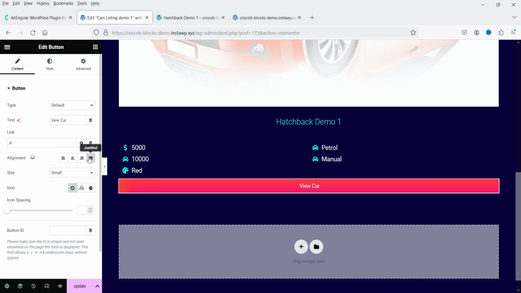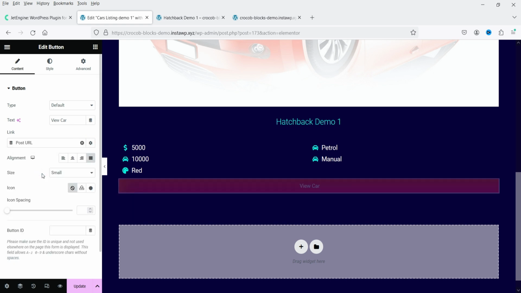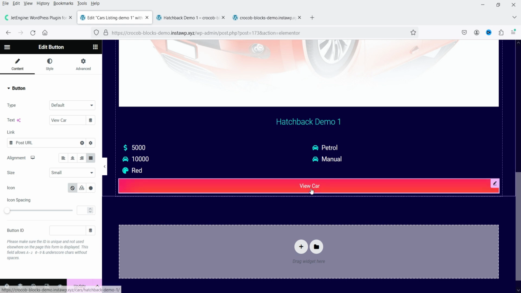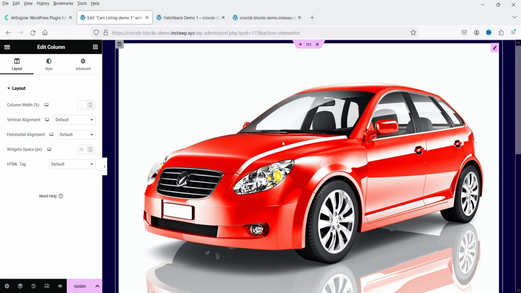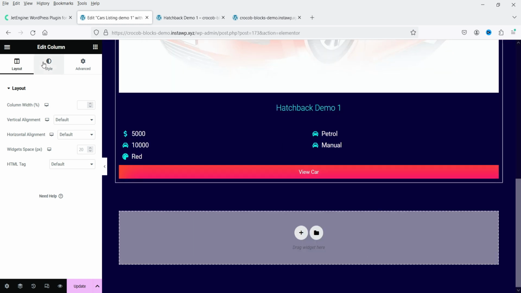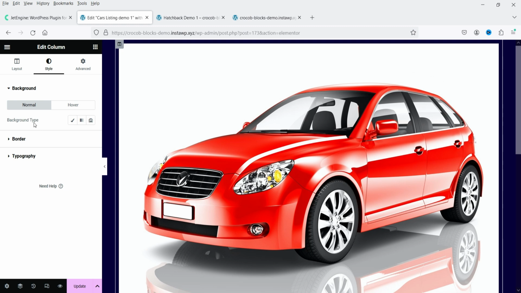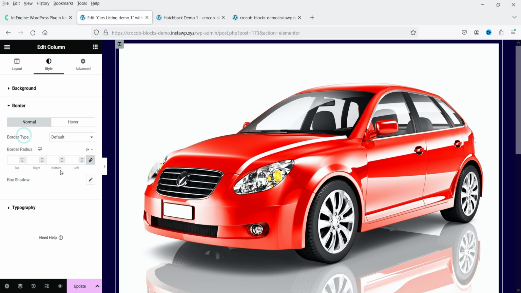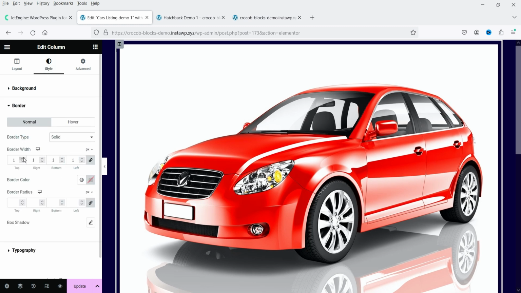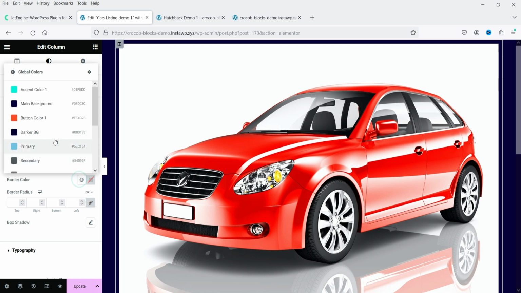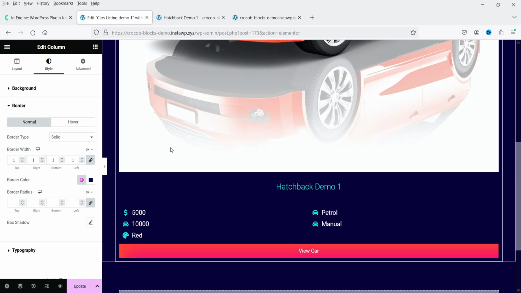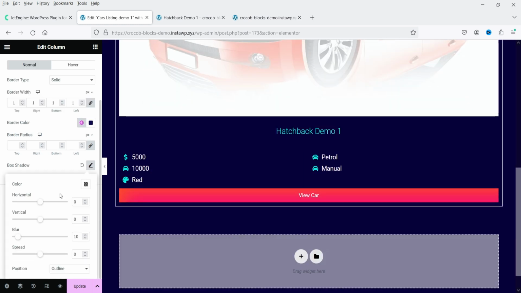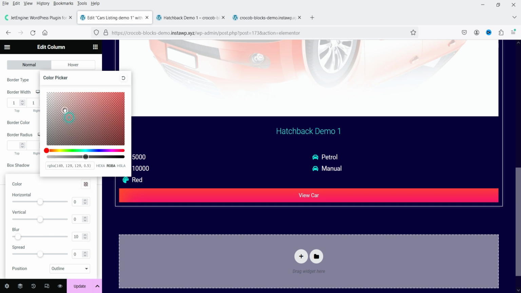Let's make it justified. And for the link, I'm going to use the post URL, so it will go directly to the post. Now this is the column. I want to add some border. So let's select the column, go to style settings, add a border. Let's add 1 pixel border, and let's use this color. And I also want to add some border shadow. Let's use this one.